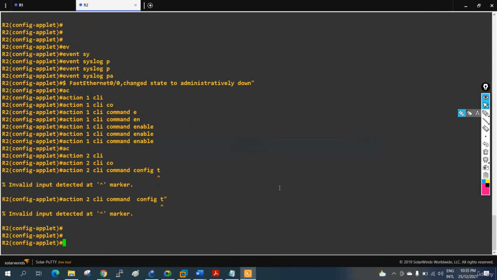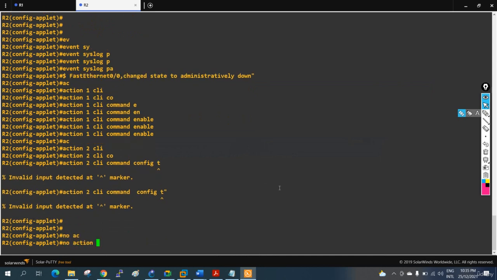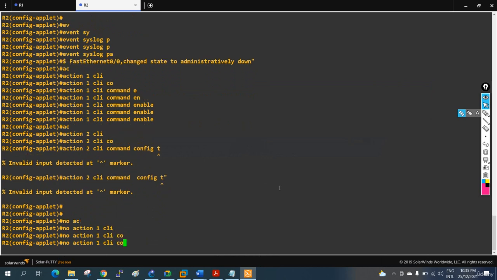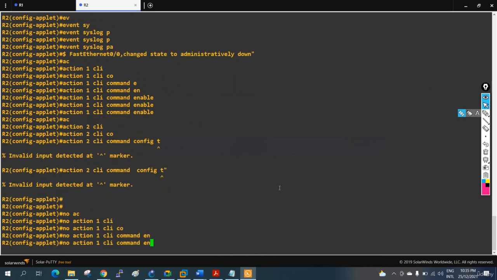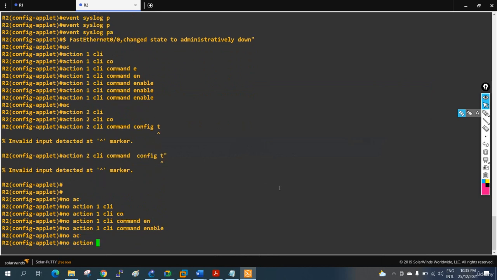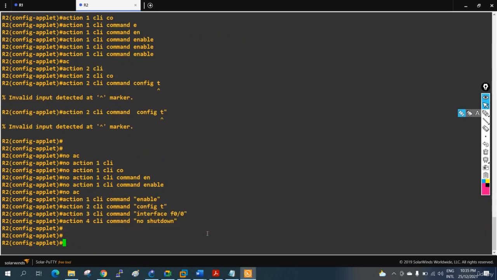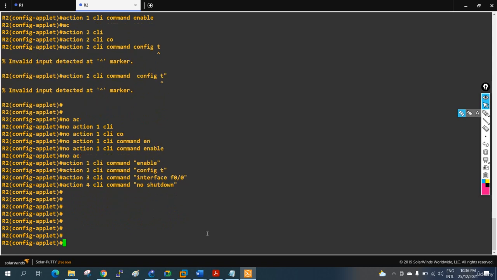I will first of all, let me remove all this. I will write no action 1 CLI command enable. Okay, then no action. Okay, this I remove. Now I will put, okay, new configuration. This I put all. Okay, what I am saying, action 1 enable, action 2 go to this one, action 3 go to this interface, action 4 write no shut. Okay, so now this is our thing, whatever we want, we have done now.